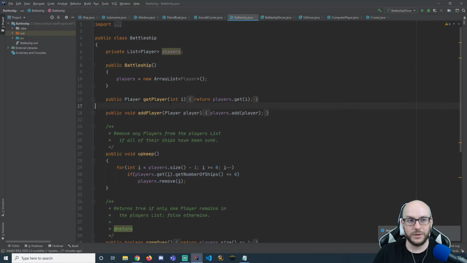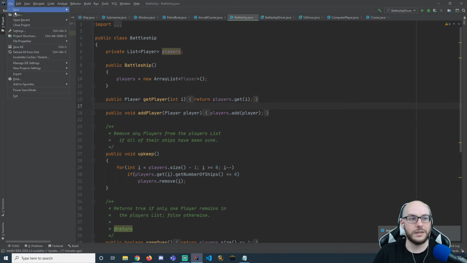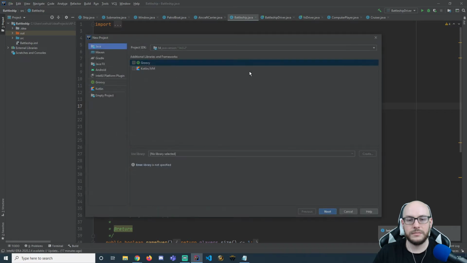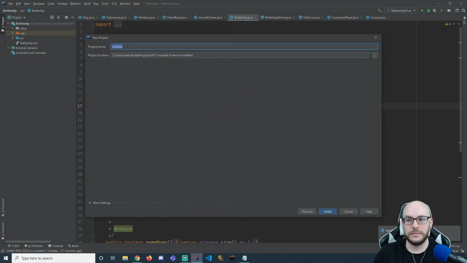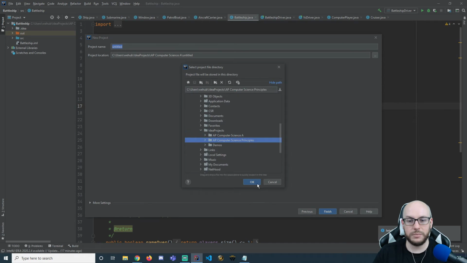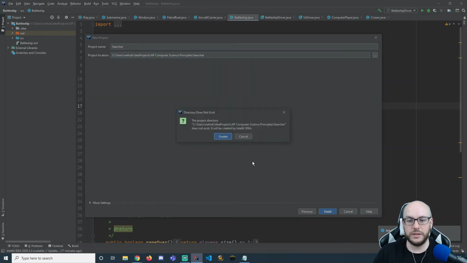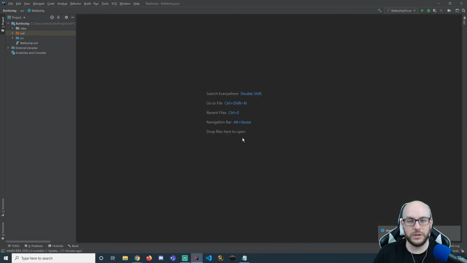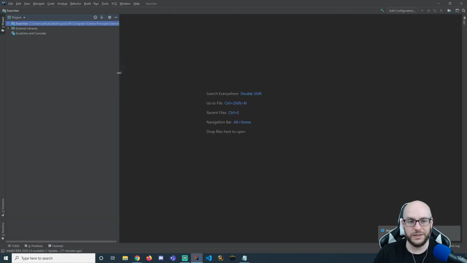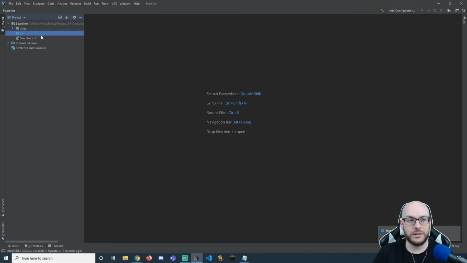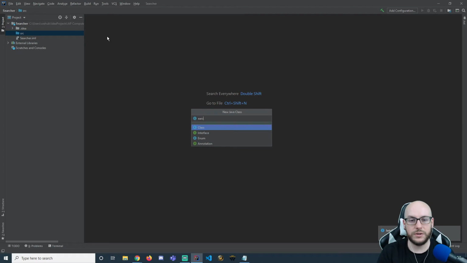Let's get started on some code. I'm in IntelliJ. I want to make a new project by going to File, New Project. I'm going to navigate to my Principles folder, and I'm going to create a subfolder called Searcher. In theory, we would have plugged in linear search here, but as we saw in our previous video, we've already done linear search. We've done like 3 different versions of linear search. I'm going to right click on the SRC, make a new Java class called Searcher.